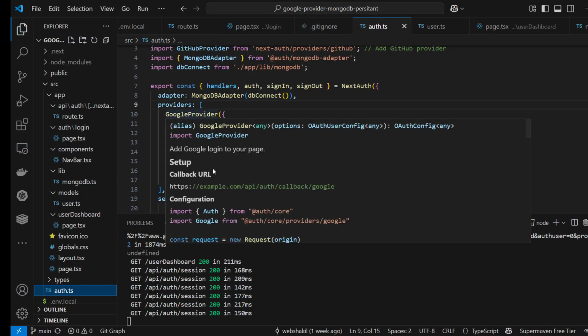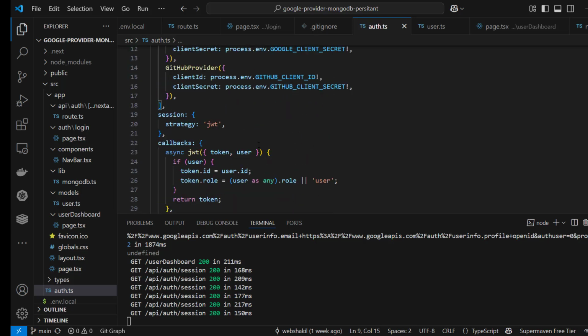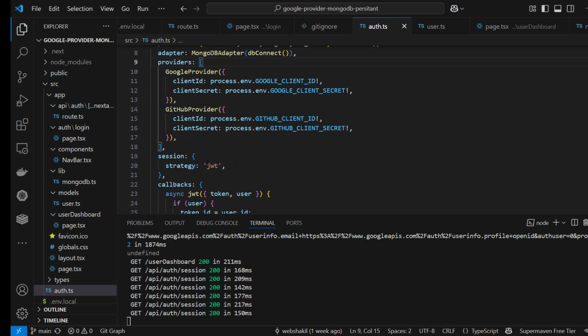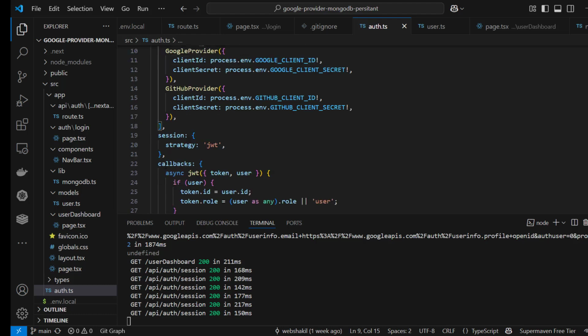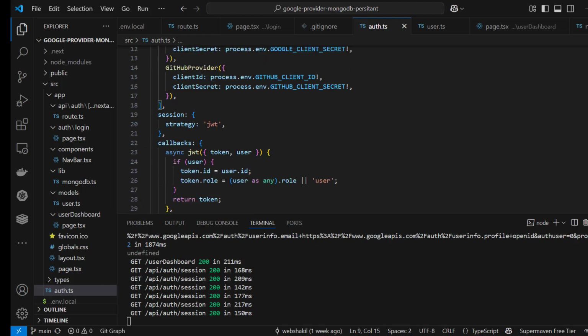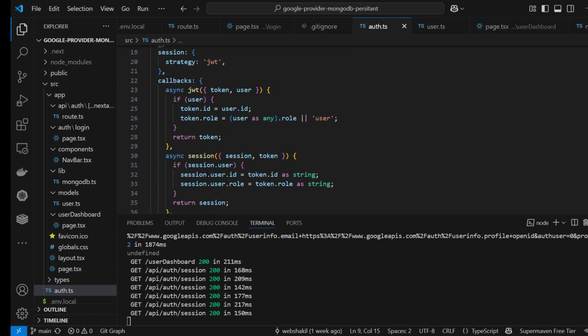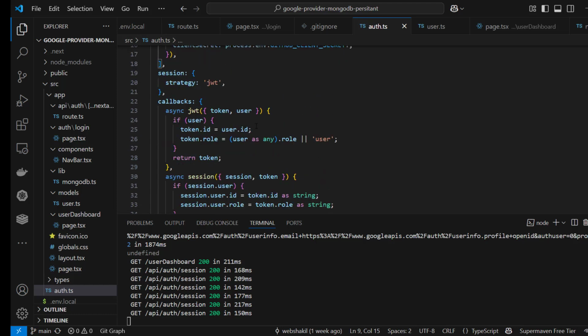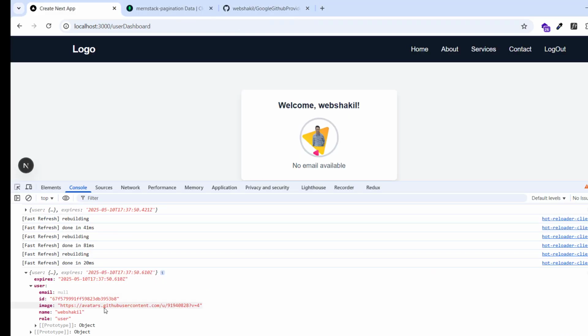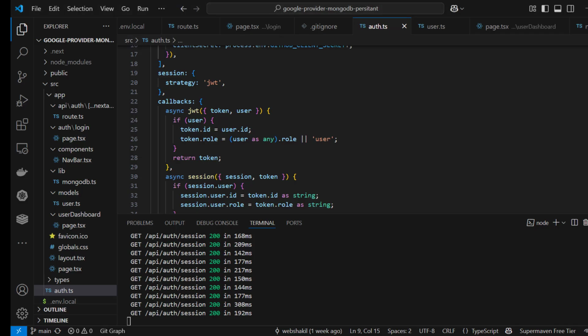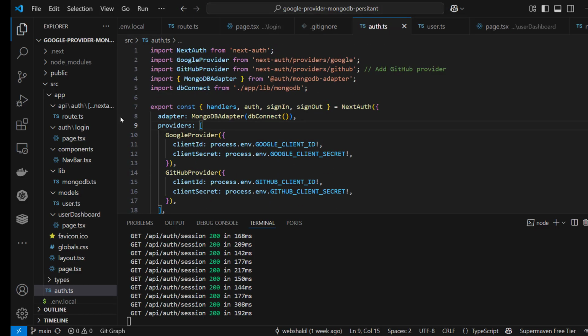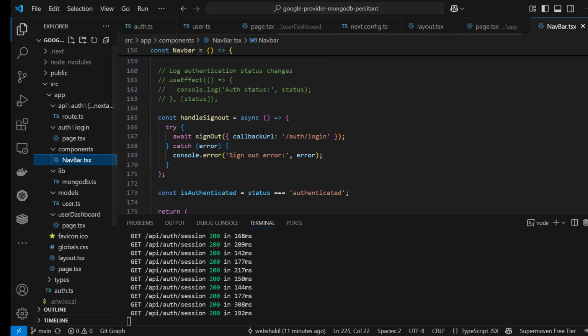So this is the Google provider, and below, the callback is responsible, and this is the JWT session strategy and callback. This callback is responsible for saving your data to the database. Okay, and we are getting the roles also. You see, we are getting the role, so by the role you can authenticate or authorize. Okay, so this is the provider callback, and this is the navbar.